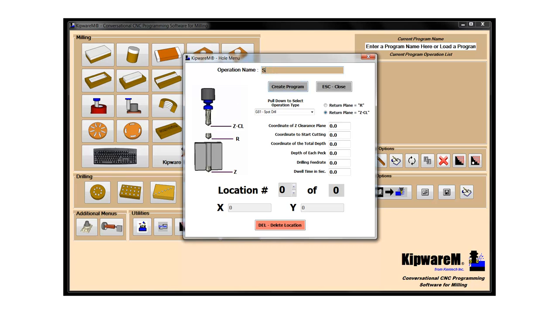So I'm going to call this my spot drill cycle. I'm going to pull down. I want a G81 cycle, so I'm going to select my G81 spot drilling. I want to return to the R plane. We've got a nice flat piece of stock there that we're going to use for this bracket. A coordinate of a Z clearance plane. I'm going to use that as ½ an inch above the part.